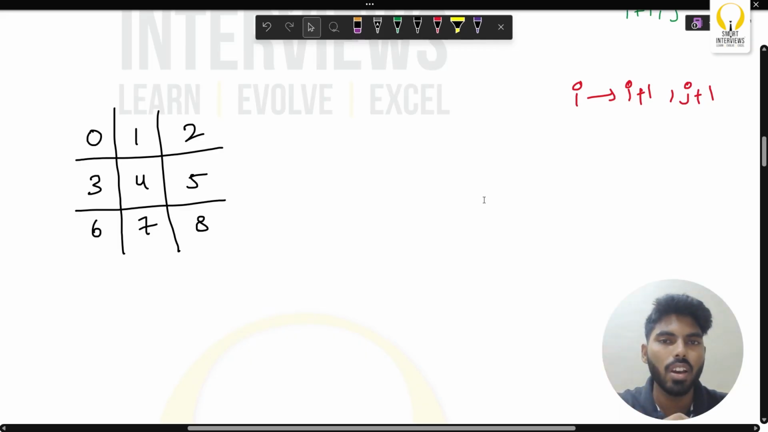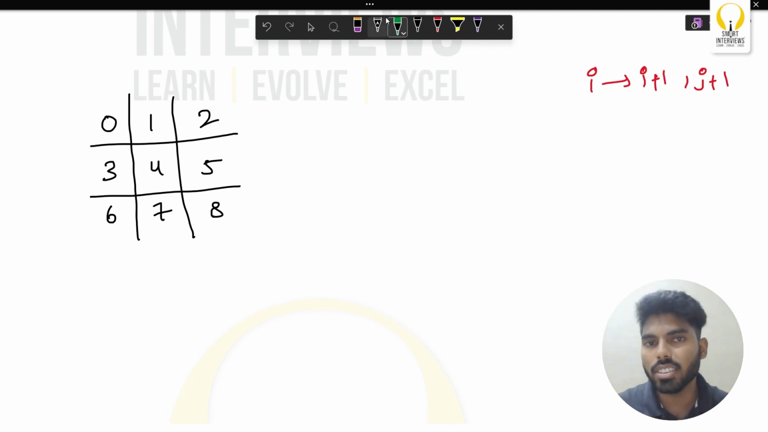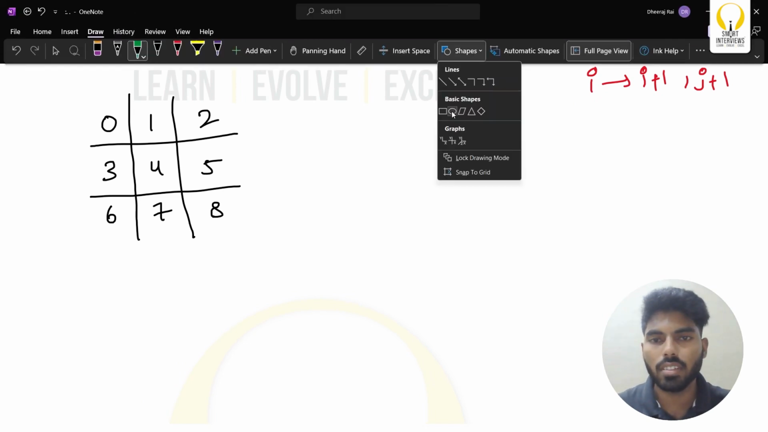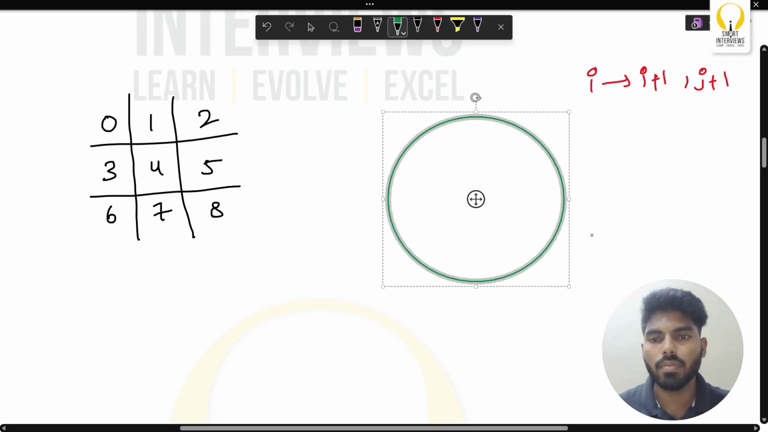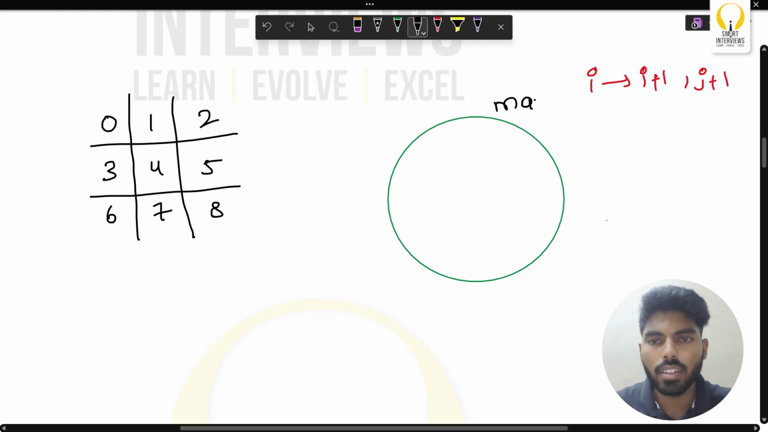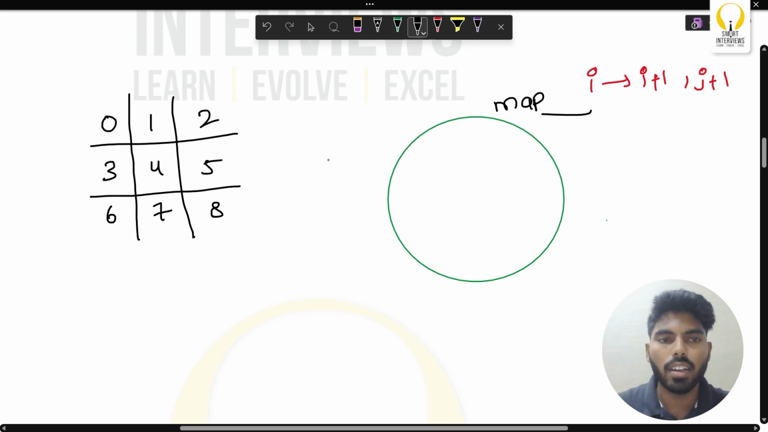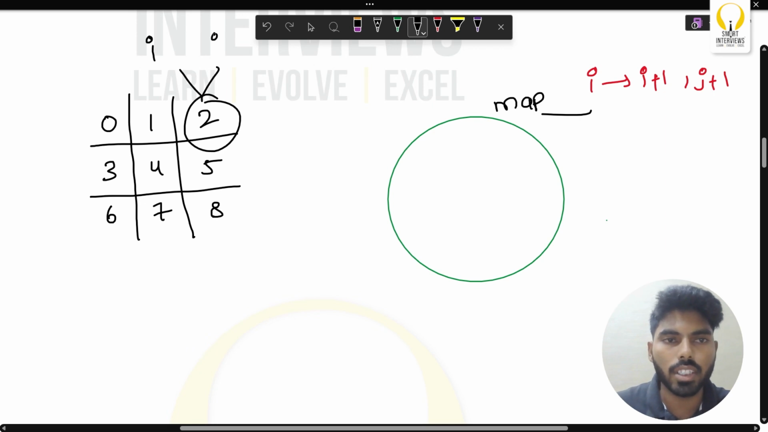If yes, how? How can you know whether this element is present at which index in an instant of time? Which data structure can we use to optimize that? If you have guessed it as a map, then you are right. We can simply use a map. But of what data type? We cannot use an int comma int, right? Because in order to get this value, you need two indices. One is i and one is j. So it is not going to be int comma int.